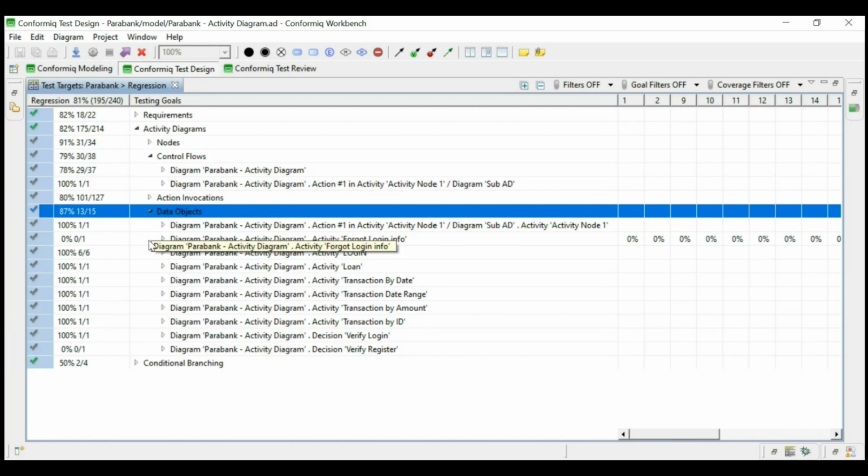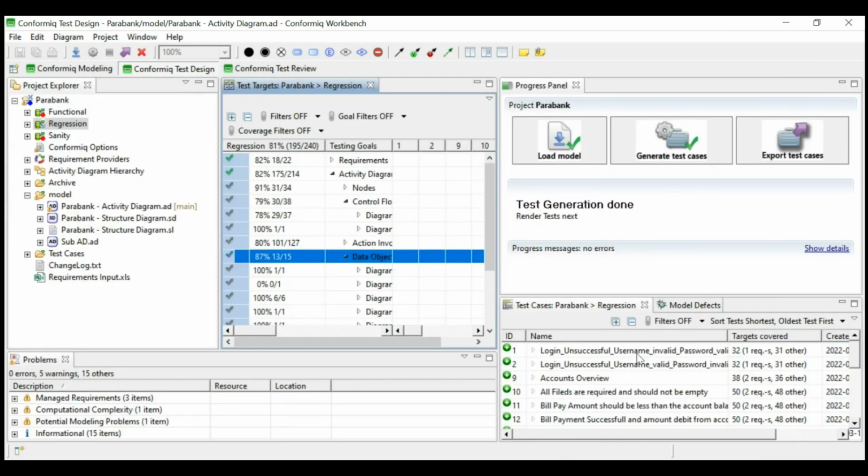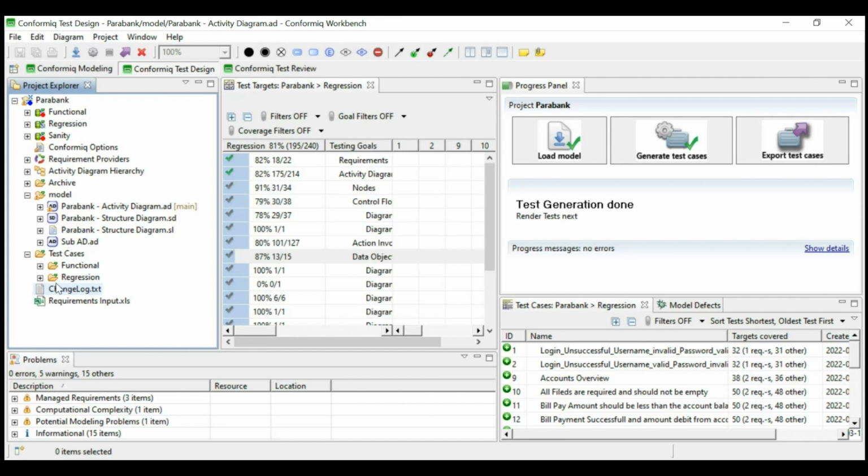So in my case, I've generated the test cases and I exported them. Once we have exported them, within the test cases we can see that the regression test cases have been exported, which include the test cases only for those particular elements which have been made as target for that scope of testing. In case of functional, we will see the test cases covering all the model flow elements, whereas for the regression, we see only those elements which were made as target.